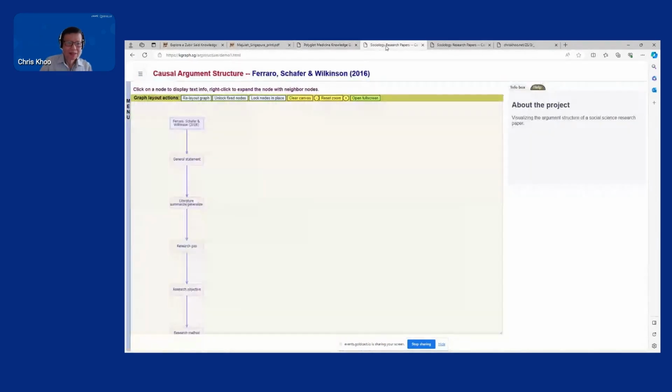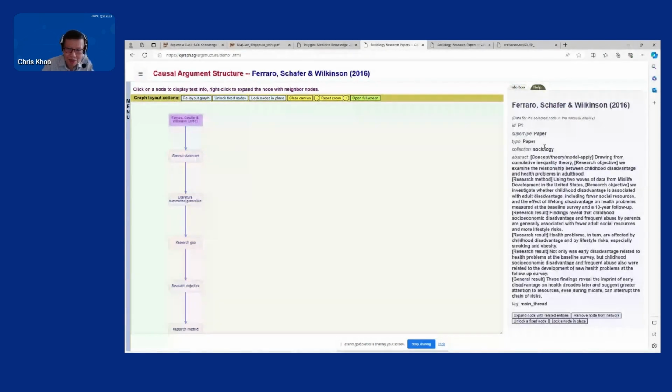Okay, one last application to show you, and this is to show you additional features of the Cytoscape visualization. The purpose of this project is to develop knowledge graphs that reflect the research results from research papers. So right now we are working on medical research papers as well as social science. So this is an example of a social science research paper, and we are extracting cause effect information from this research paper.